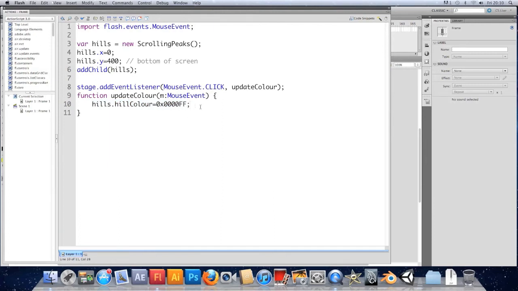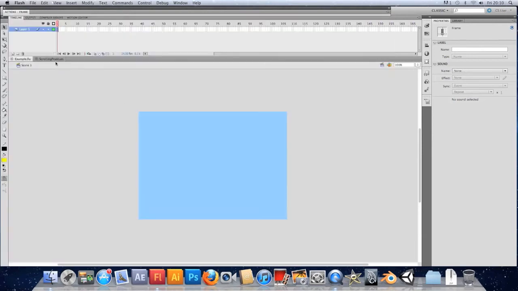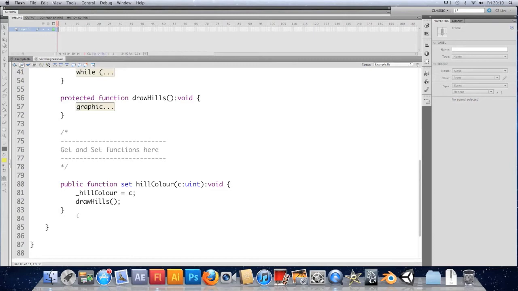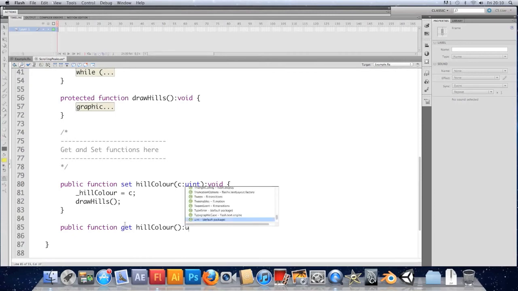Okay? So that's how the getSet works. They're really good. Learn to use them. We'll quickly do the get for this one. Dead simple. Public function get this time, hillColour. Doesn't take any information, but it does return something this time, and it'll return a uint. And we'll just return hillColour.